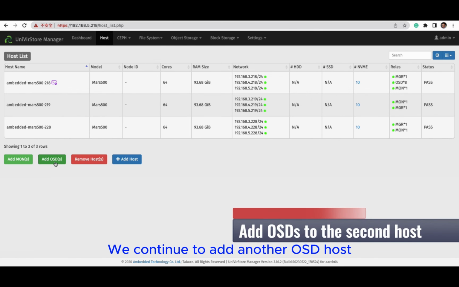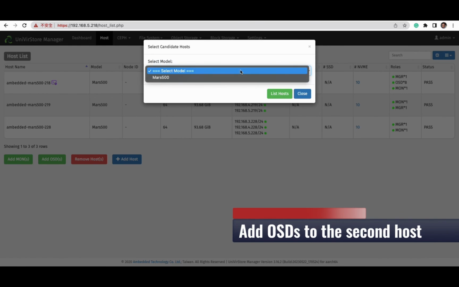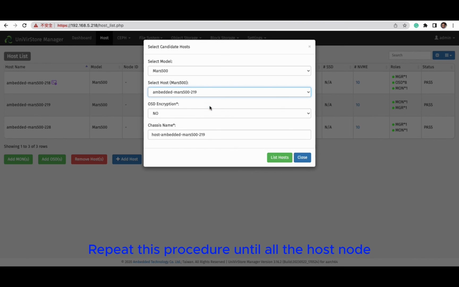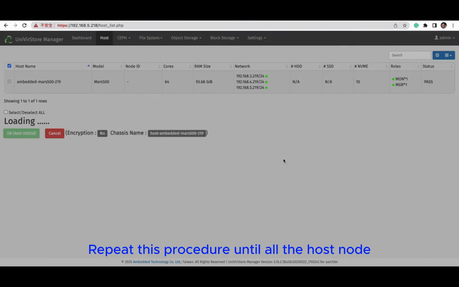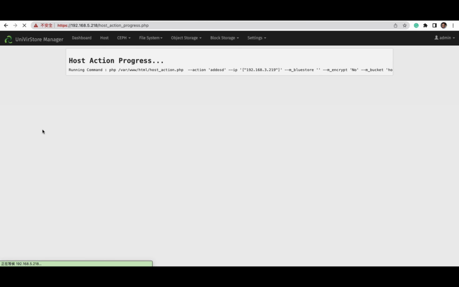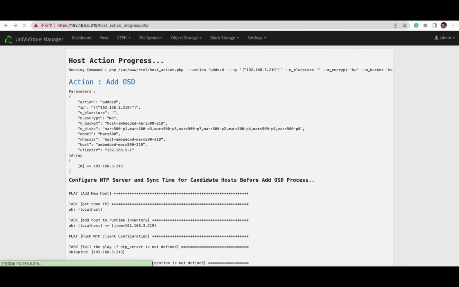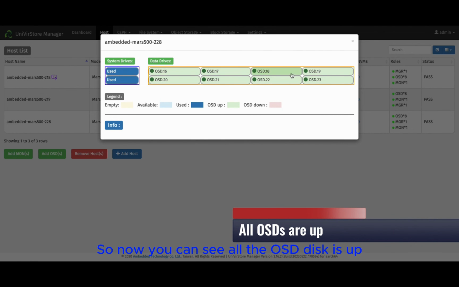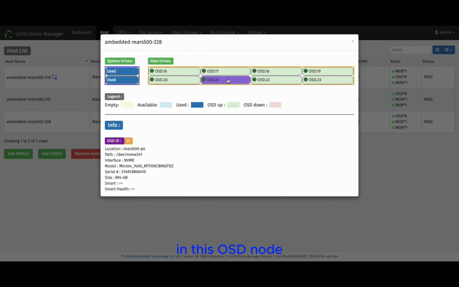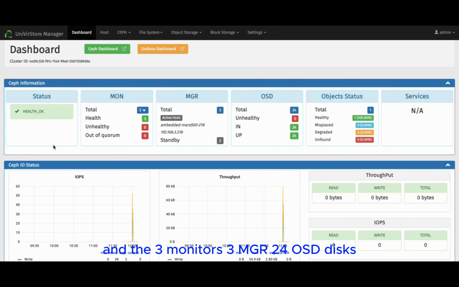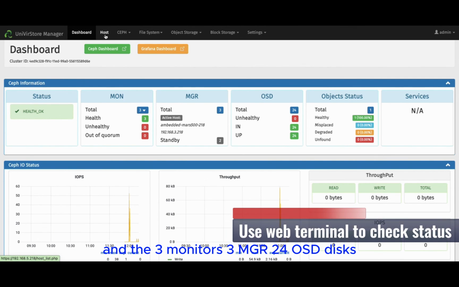We continue to add another OSD host. Repeat this procedure until all the host nodes that you want are joined into this cluster. Now you can see all the OSD disks are up in this OSD node. We check the dashboard, you see the health is okay, and there are 3 monitors, 3 MGR, and 24 OSD disks.